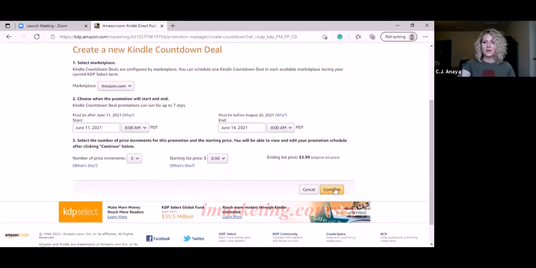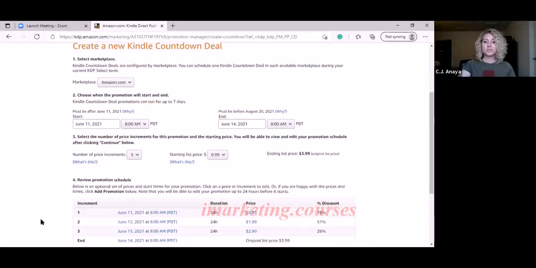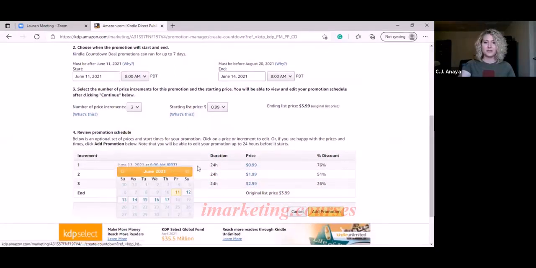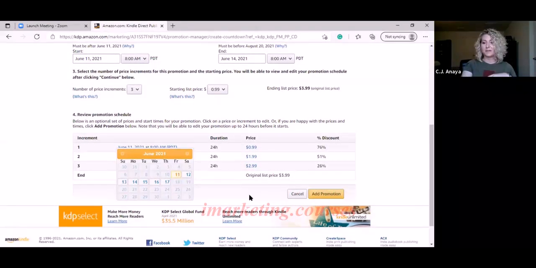And then you can hit continue, and it will show you the schedule. So on June 11th, it will be 99 cents for 24 hours, then $1.99 the next day, then $2.99 the next day, and then it will end by going back to its original price. And if you feel good about that, you can add that promotion. And if you wanted to do other promotions to let people know about it, if you have a newsletter or fans on Facebook or social media, you could let people know about it. Let others know, like on book promotion sites, that it's going to be discounted to 99 cents.